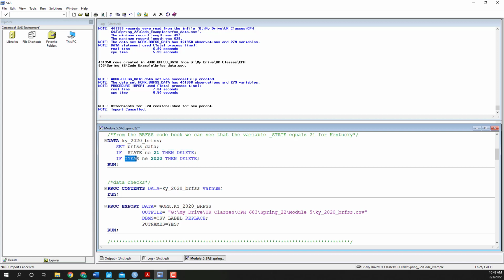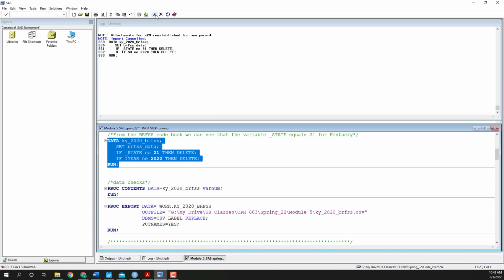And then there is another variable in the data set called iYear, and this one records the year that the observation was taken. We only want data from the year 2020. So this line is saying if iYear is not equal to 2020, then delete. So we'll run this. Okay, looking at the log here, it read in all of the observations. Then it created a new one that only has 2,869 observations.